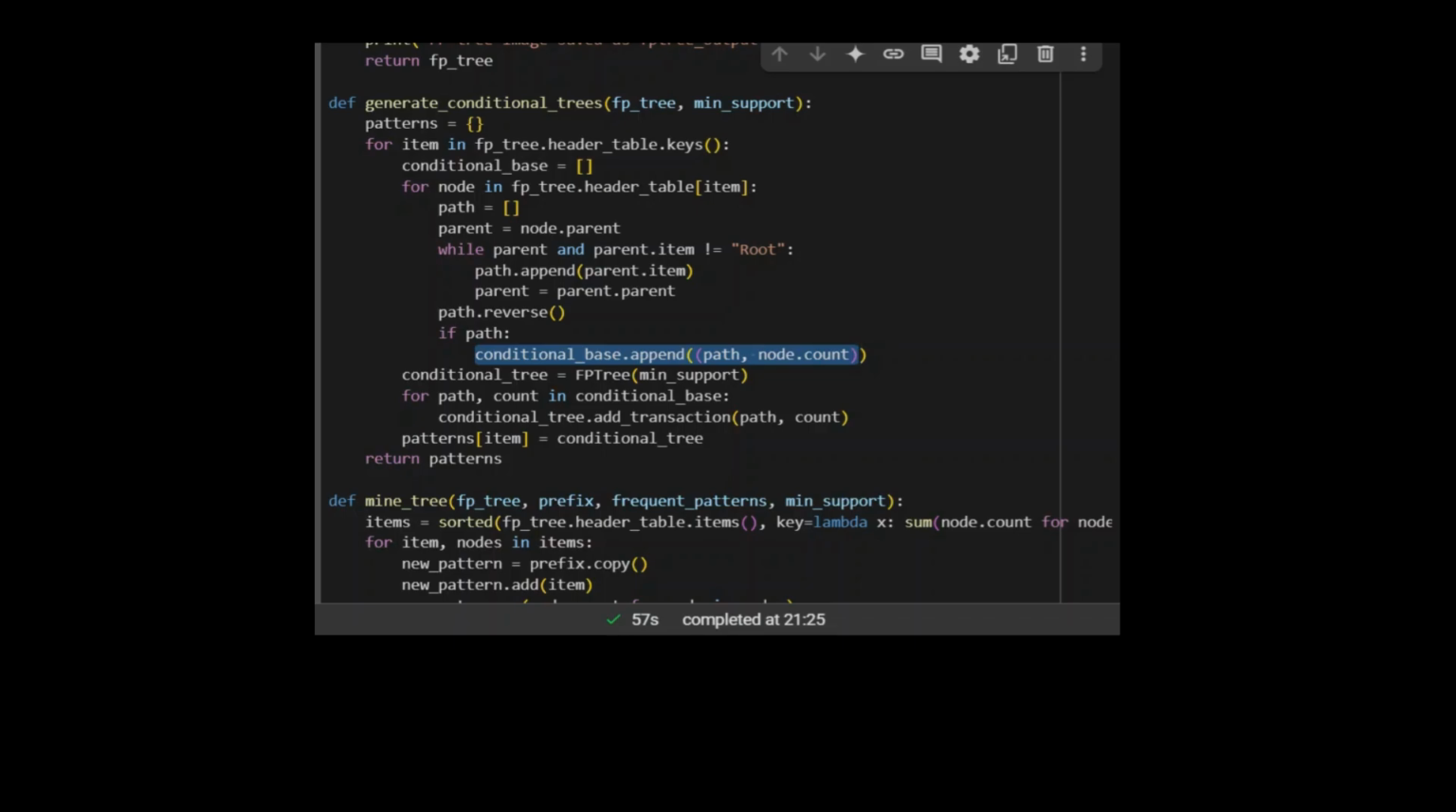This function iterates over all items in the header table of the FP3. For each item, it constructs a conditional pattern base, which is the path in the FP3 leading to the item. For example, as you can see, these arrows represent the path. This path traversal moves from the node up to the root. It reverses the path to maintain order. The result is a list of paths and their counts for each item.